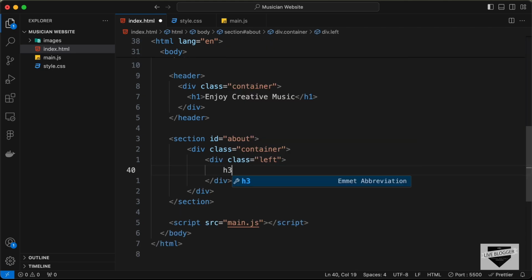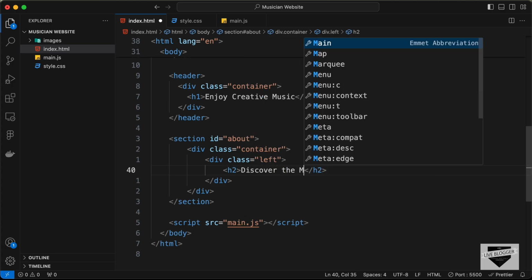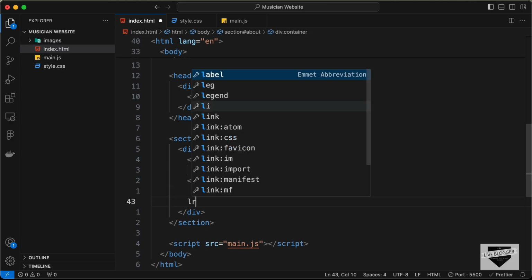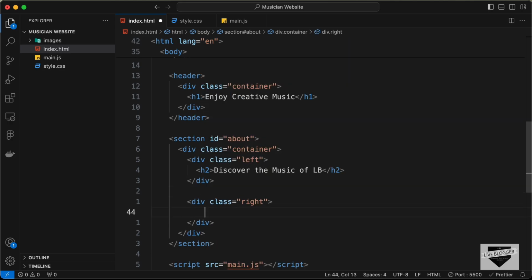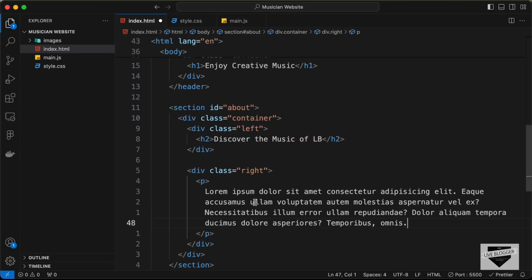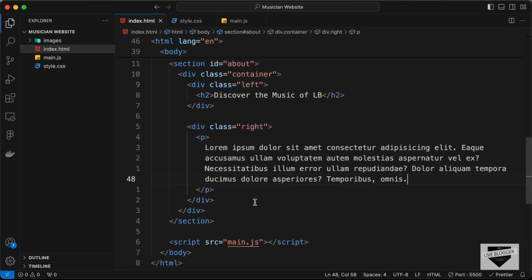And here let's create an H2, and let's type discover the music of LB, and let's create a right division over here. And in this right division we will have a paragraph, and let's copy this text from here and paste it over here. So this is the about section.